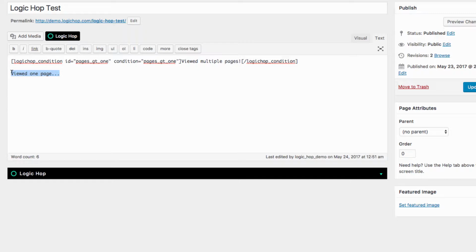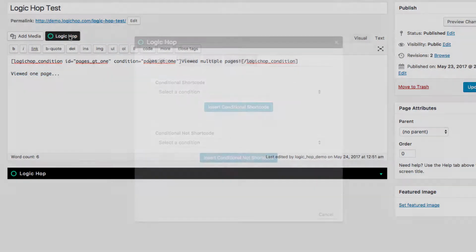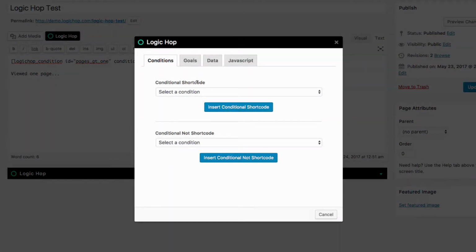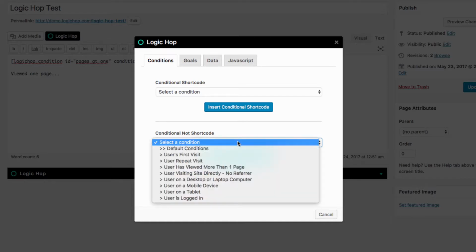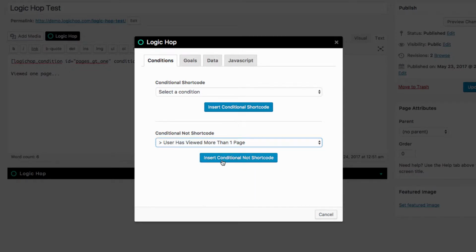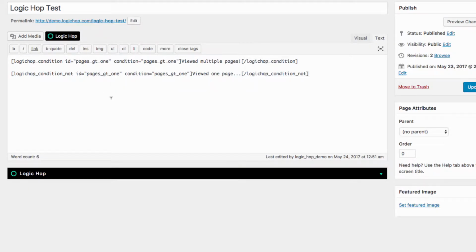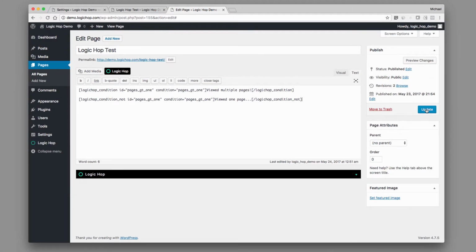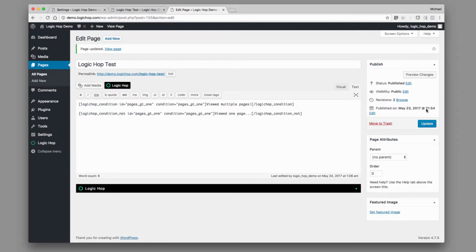With "viewed one page," I want to also click the Logic Hop palette, and instead of using the conditional shortcode, I want to use the inverse, which is a conditional not shortcode, and "user has viewed more than one page." This is if that has not happened. So I choose Insert Conditional Not Shortcode, and that's also inserted on the page. When I go ahead and update this, it saves the page.